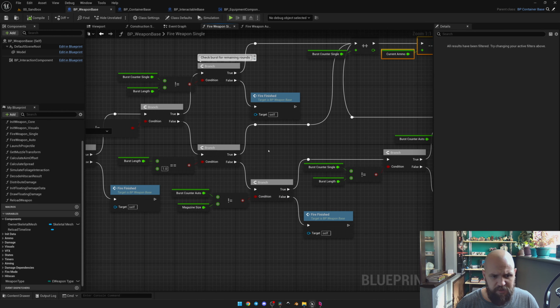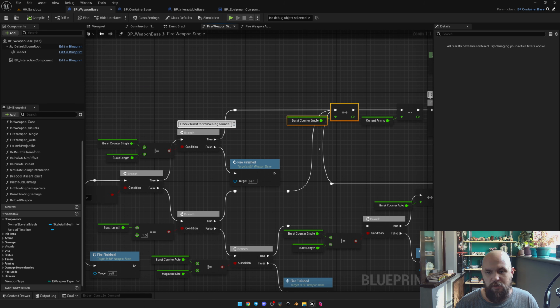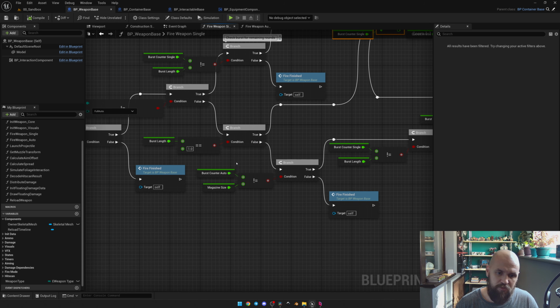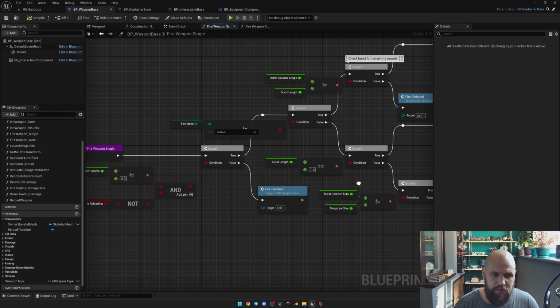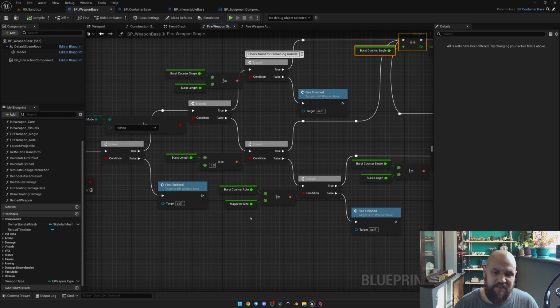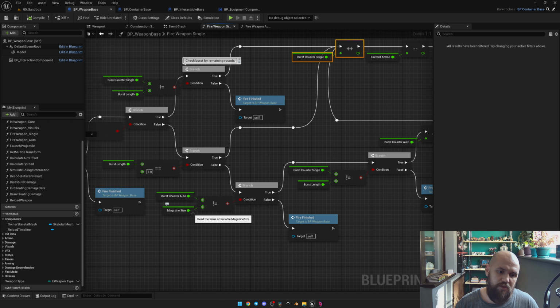That's it. But if the burst length is higher than 1, we also need to check our counter of the auto. The single one is the burst counter for the not full auto mode, for the semi-auto mode, and the burst counter auto is for the full auto mode. So we need to check whether the magazine size is equal to our burst counter auto. The magazine size, it's a little trick here. We are firing until the initial bullets in our magazine are empty.